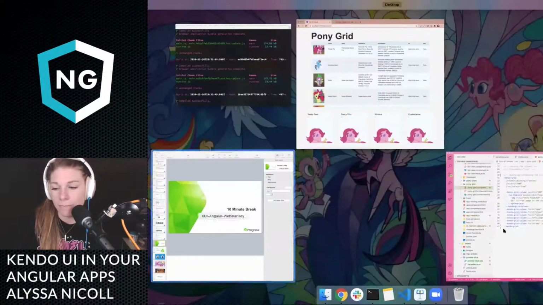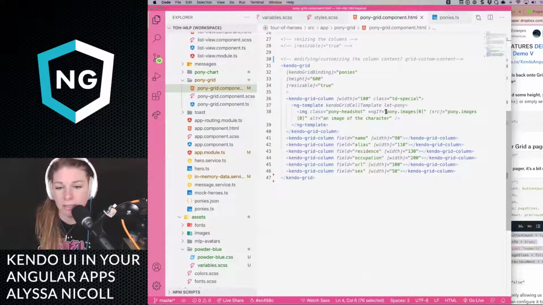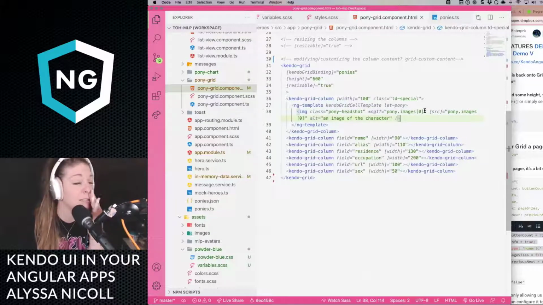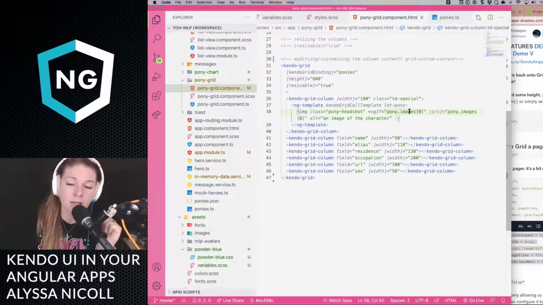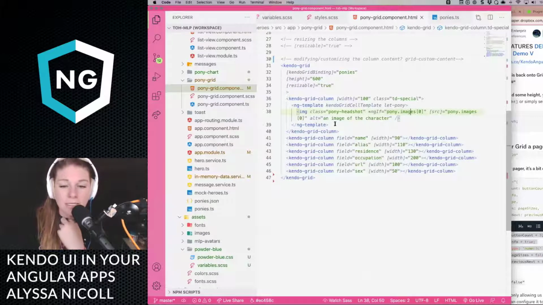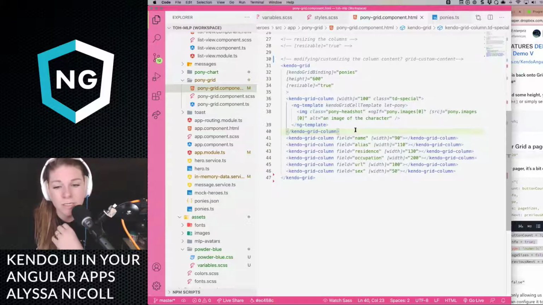So if we pull this up, I ended up customizing our first grid column with ng-template, and I'm putting our pony headshots into an image. For the ponies, this data I literally got offline, and so it's just an array of images. So I'm just grabbing the first image that they had of that pony and displaying it there. But you can see here in this example how we're using ng-template to customize the content of a grid column.